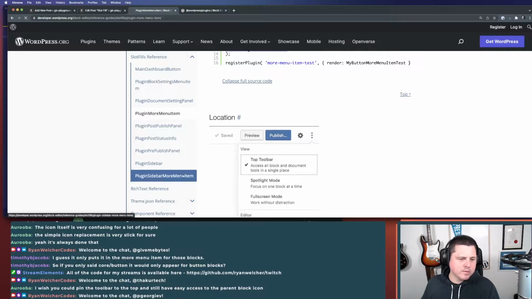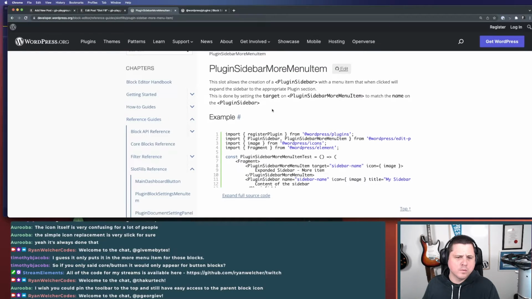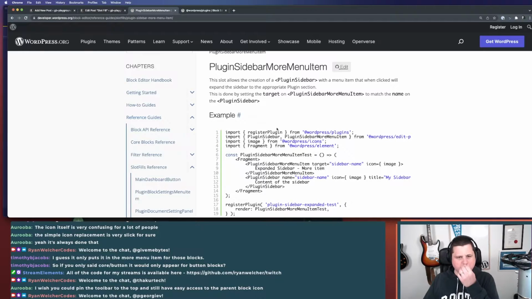Plugin sidebar. What's the plugin sidebar more menu item? Slot allows the creation of a plugin sidebar with a menu item that, when clicked, will expand the sidebar to provide system.